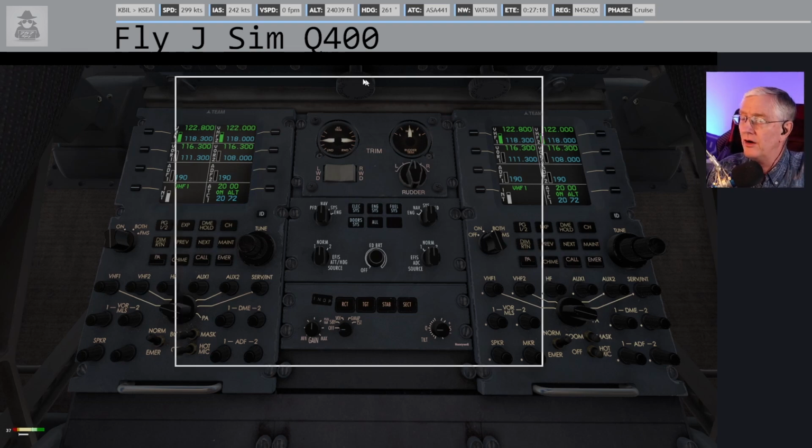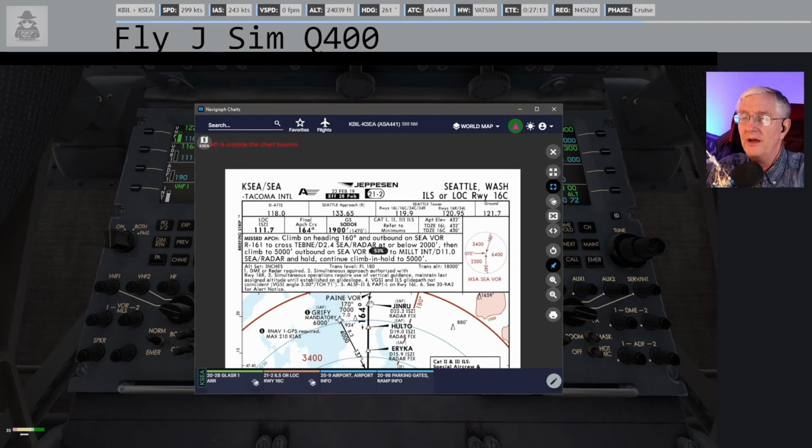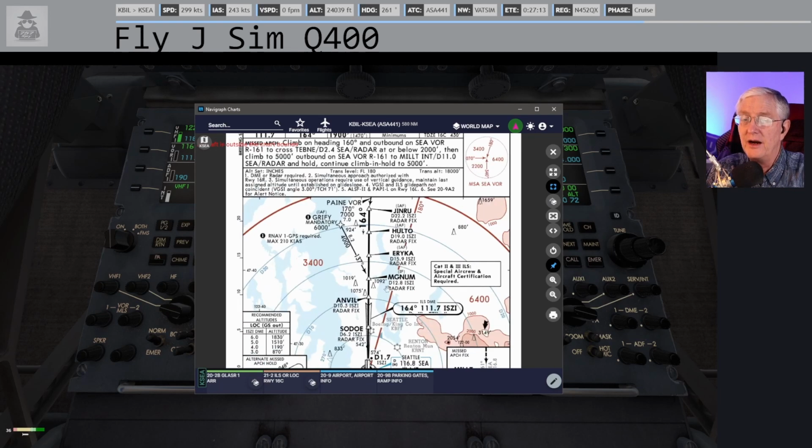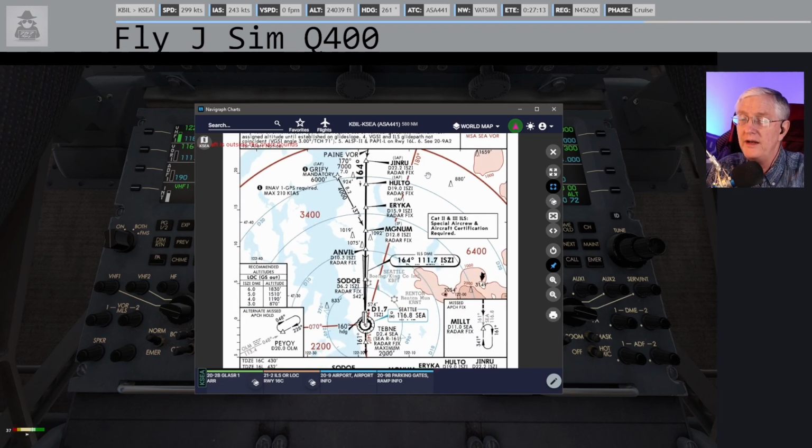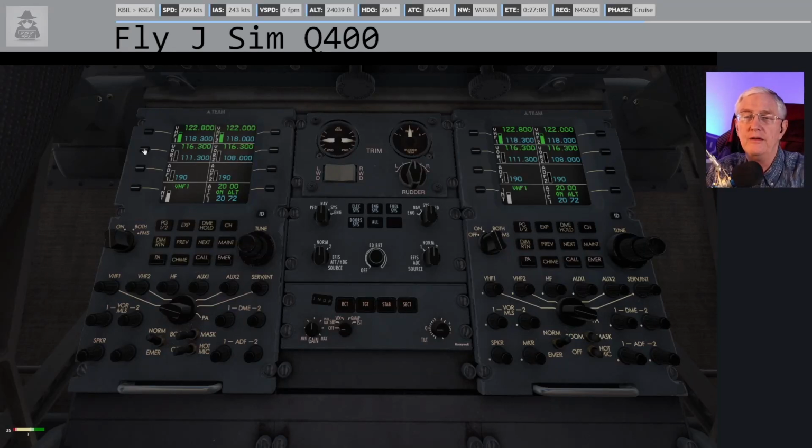And over here on the ILS plate, the approach plate right here, we're going to need 111.7. So click this, and the small one, we need to kick that up to 7 and make it active. Okay, so that looks pretty good.